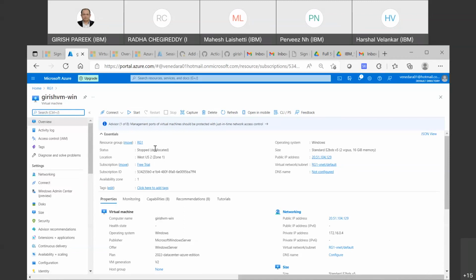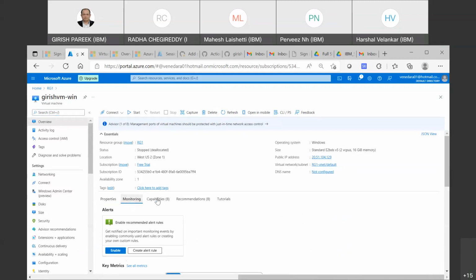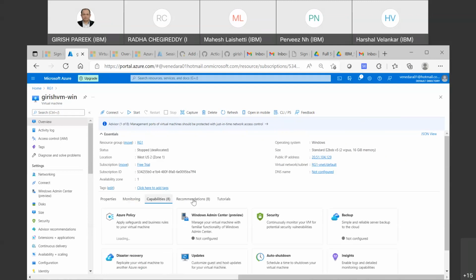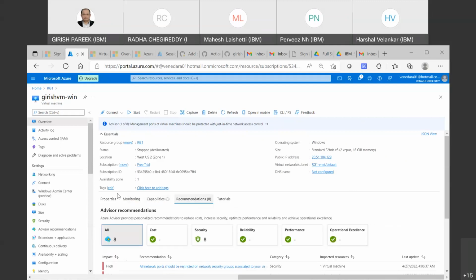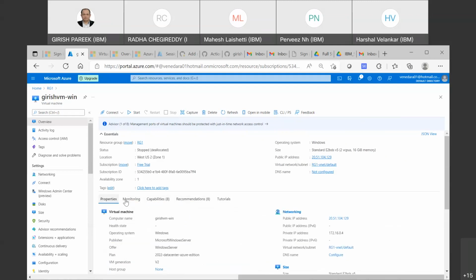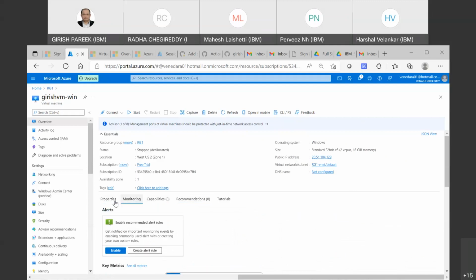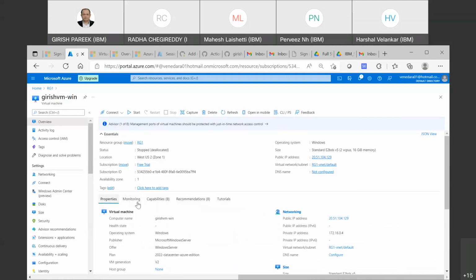From that Azure Resource Manager, you have the monitoring, you have the capability aspects. All those things, like the properties and the monitoring, you are able to do with the help of your Azure Resource Manager, which is working in the backend. So the moment you click on start, everything will get started together.